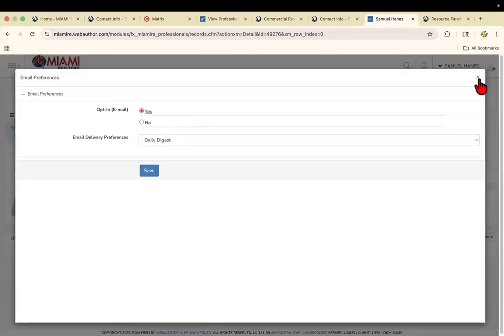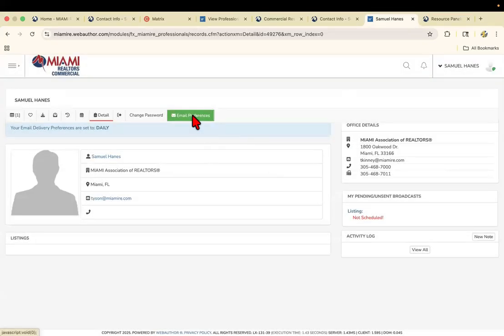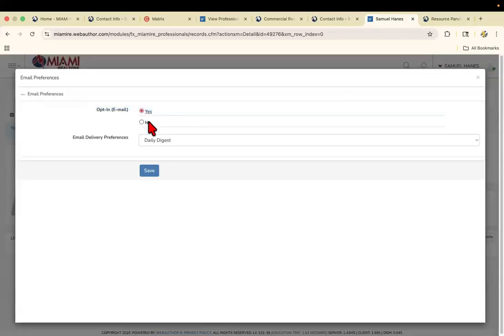Okay. Realistically, the main thing that you do in this section is to set up your email preferences. So I'm going to do that again. Right up here where you see email preferences, this is where you get to tell commercial member to member if you want to receive emails. So under opt-in, if I do want to receive emails from other commercial agents, I click on yes. If I don't, I click on no.